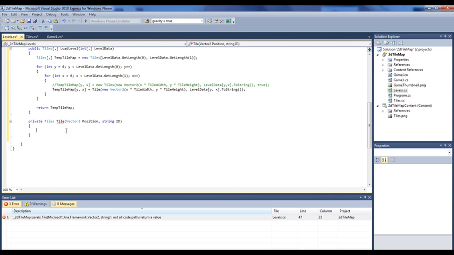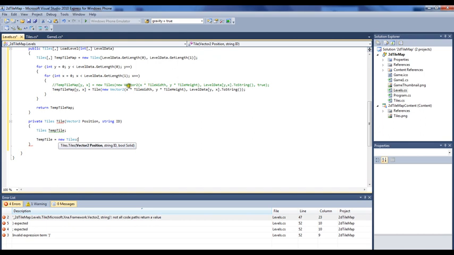So same as before, we're going to do a tiles temp tile. Then we're going to set temp tile equals new tiles. We passed our position already, so I just need to put position. String ID we already passed. ID, solid is true. Actually, we don't even need to do temp tile. We can just return new.